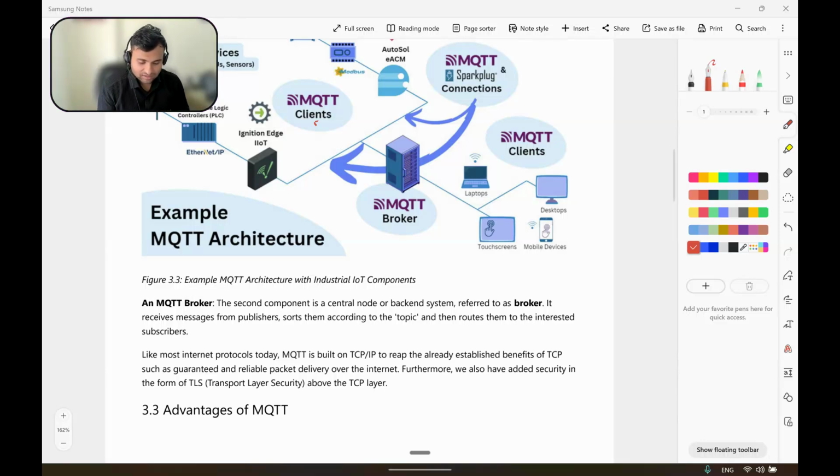As we discussed, this MQTT broker is like a central node, or what we call the backend of the whole protocol. It is the one which computes what has to be routed where, and it receives messages from the publishers, sorts them according to the topic, and then routes them to the interested subscribers.